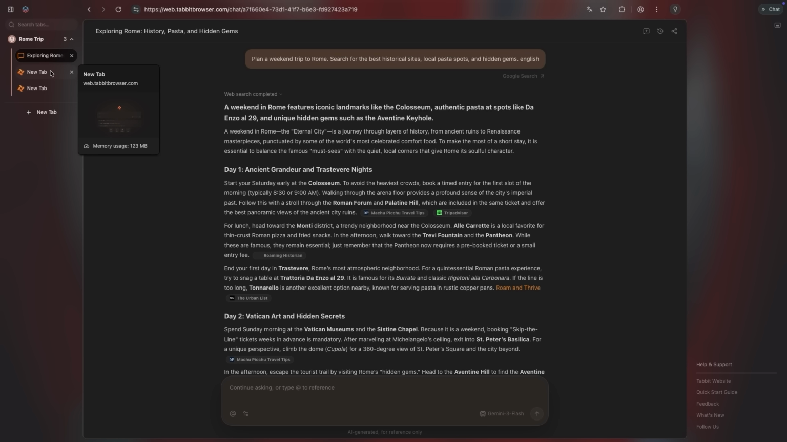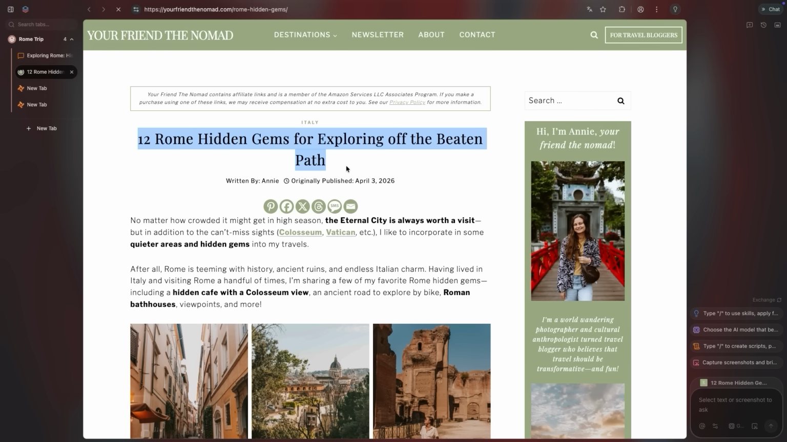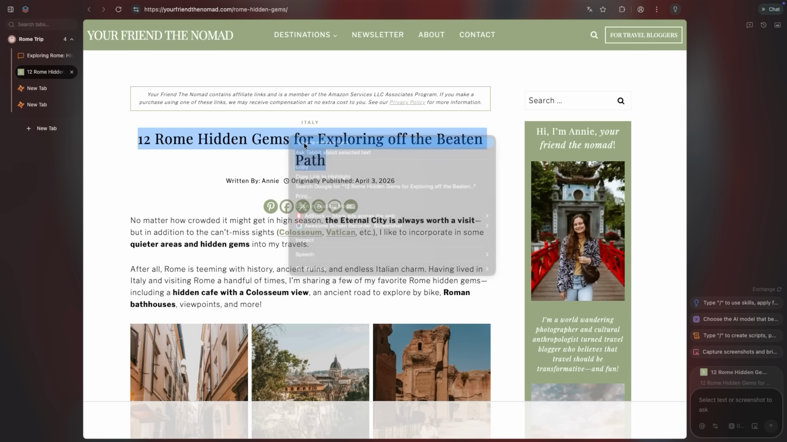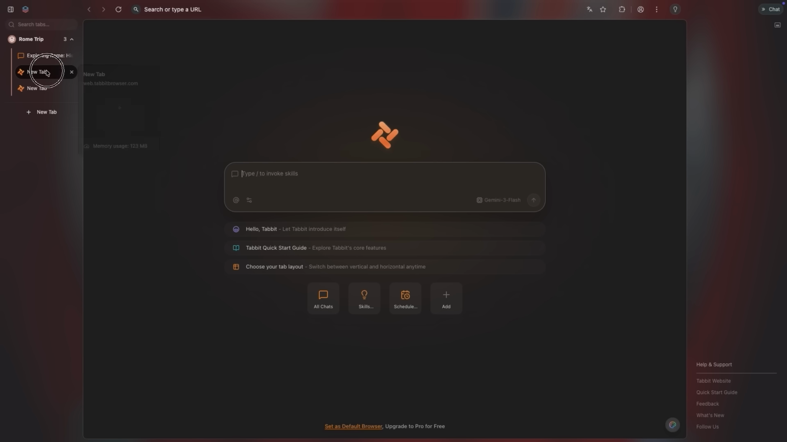No more tab overload. Here is where it gets powerful. Instead of copying info into another app, I highlight text, right click, and save it to favorites. This saves exact text, images, important notes. Now I am building a real knowledge base, not just bookmarks.